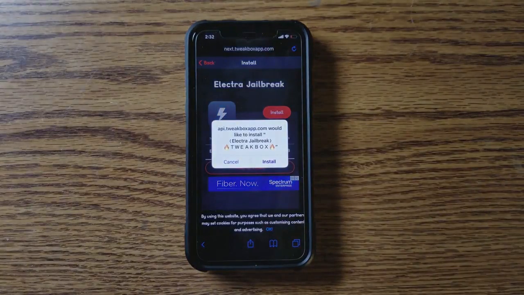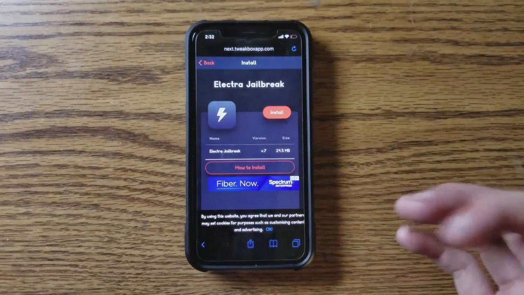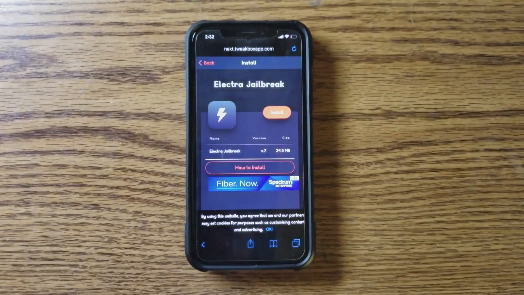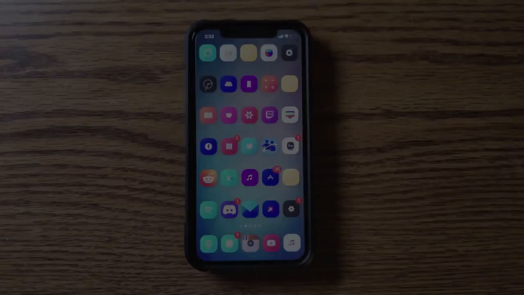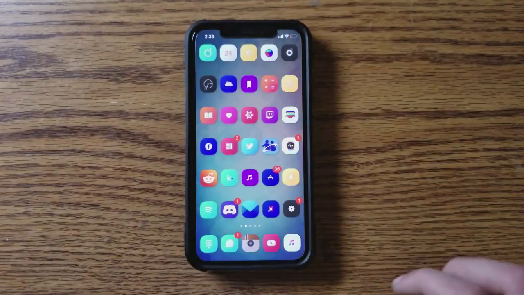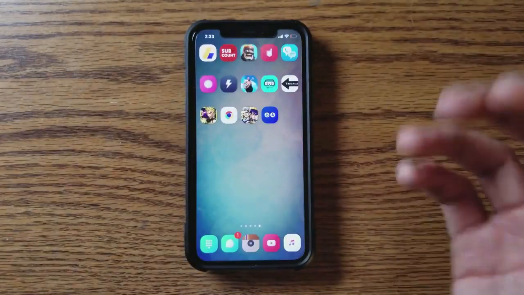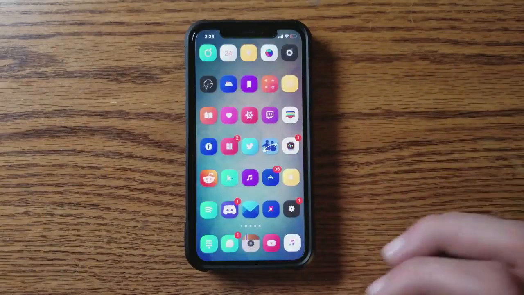Now it's going to pop up asking if you'd like to install it. You go ahead and click Install. I already have it installed, so I will not click Install, but you just click Install and it should download to your device, no problem. Once you have that downloaded, it should pop up on your home screen, and you're not going to be able to open it immediately.